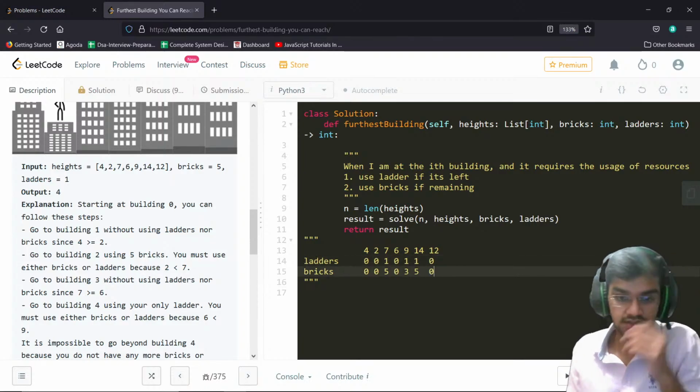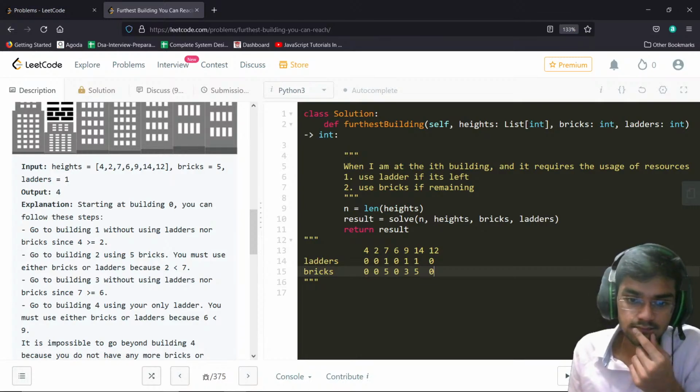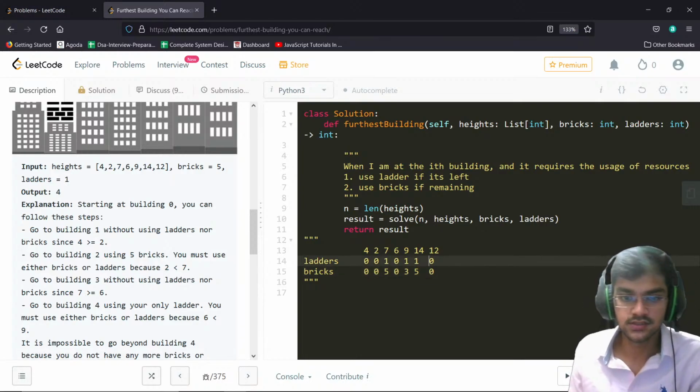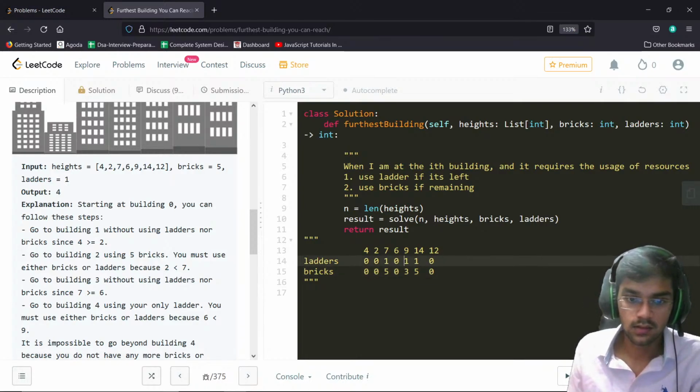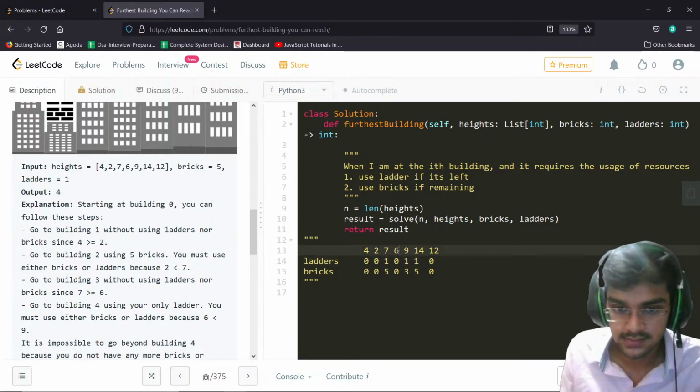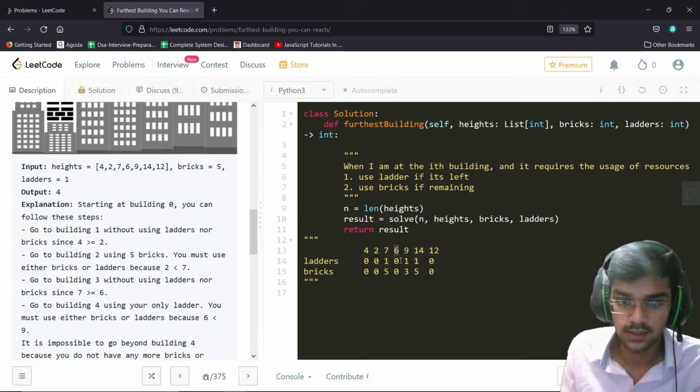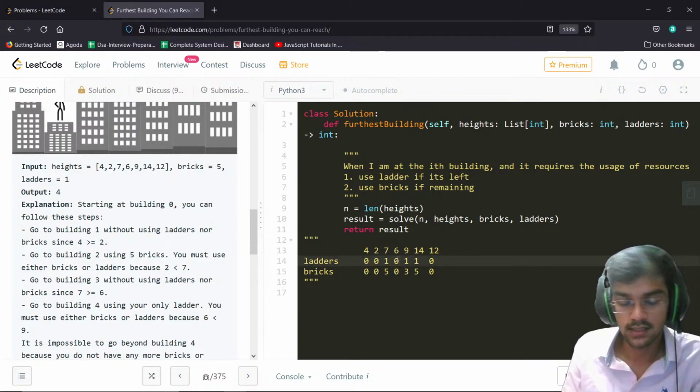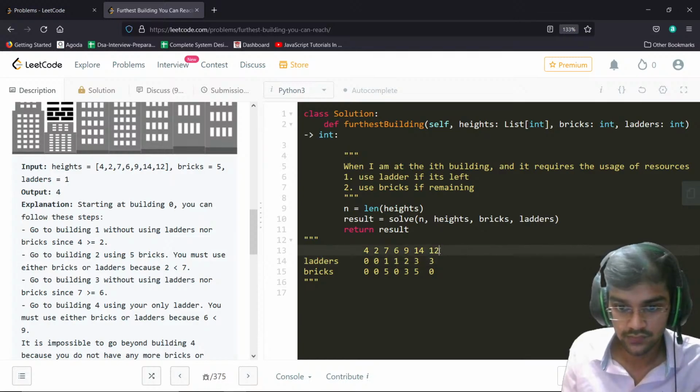Now what can I do with this information? We can take a prefix sum, right? So I know at this index how much ladder is required. No, it's not 0, it's the sum of all of this. So I'll just do a prefix sum: 1, this will become 2, this will become 3, and this will become 3. So it says that to go to the very last building, it requires at max 3 ladders, where 1 here, 1 here, and 1 here.